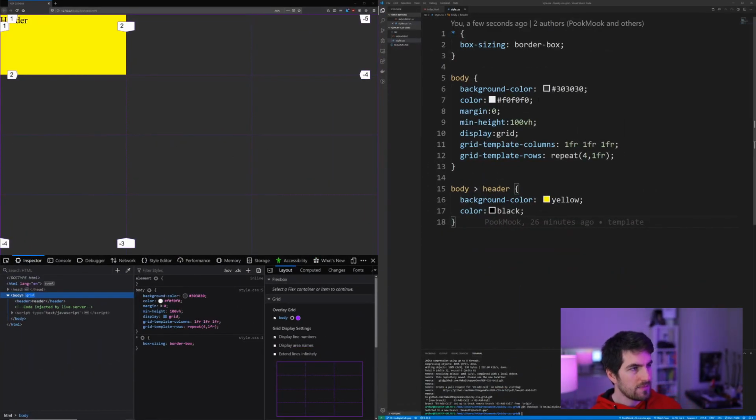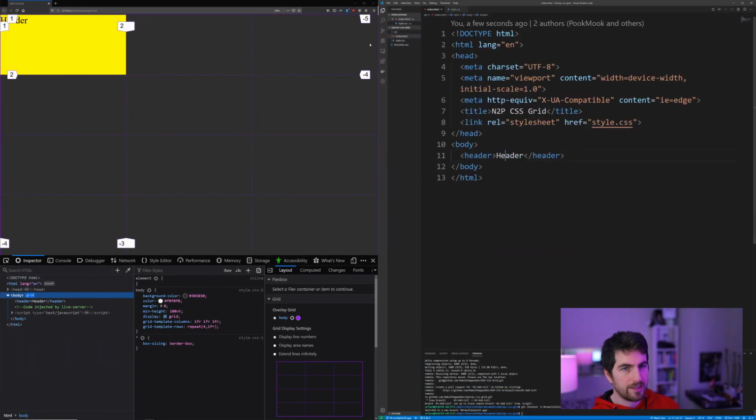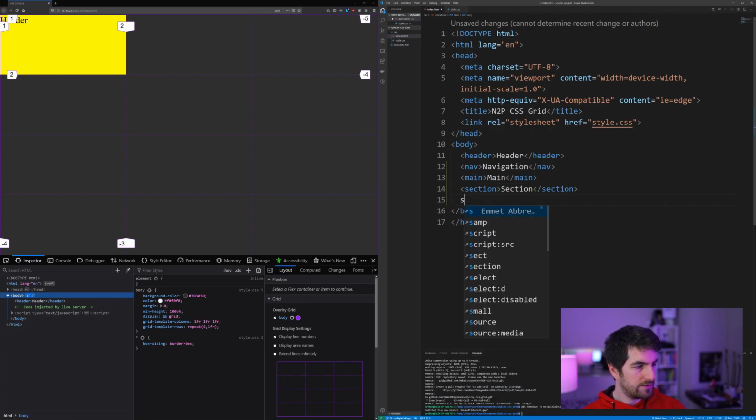So we just saw how to add that header. We are going to add a few more things. So we're going to see a navigation, and we are going to add a main element. We are also going to add two sections. So let's say section 1 and section 2. And let's say we have also a footer, for instance.